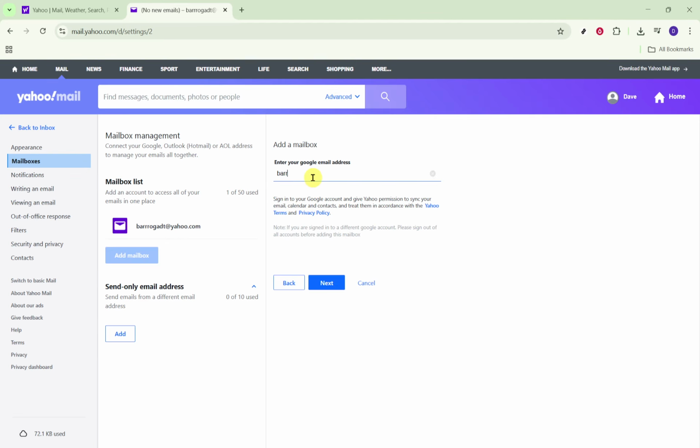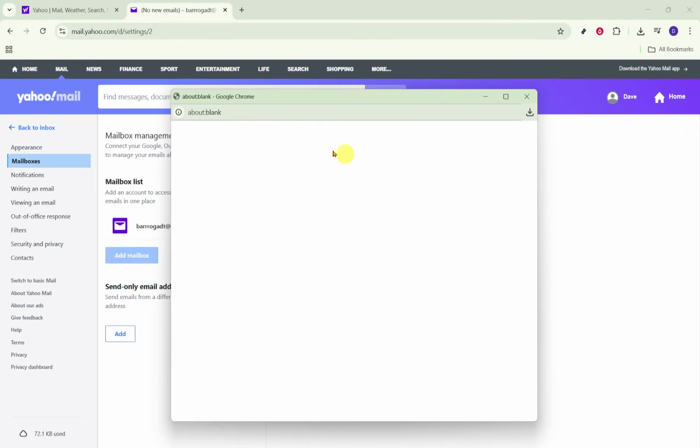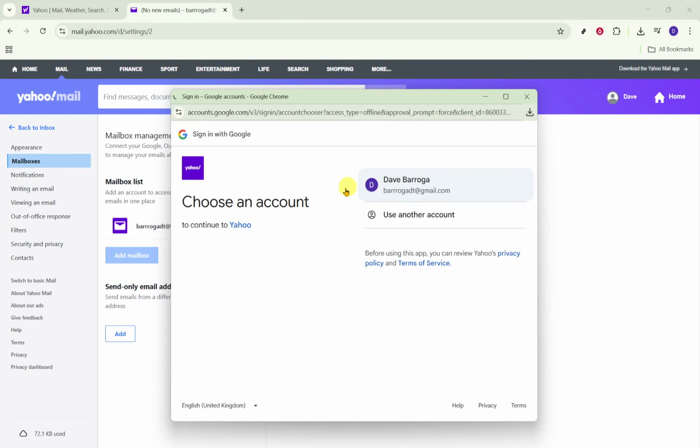A Google sign-in window will open. Click Sign In with Google. Then select the Google account you want to connect. If you're already signed into multiple Google accounts in your browser, pick the correct one, click Continue to proceed.